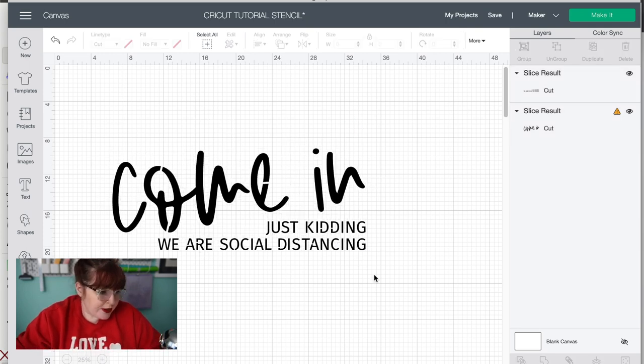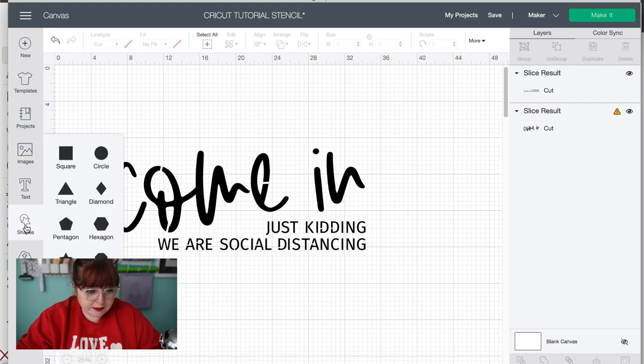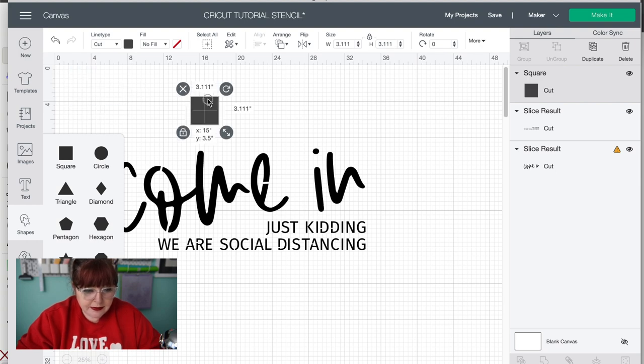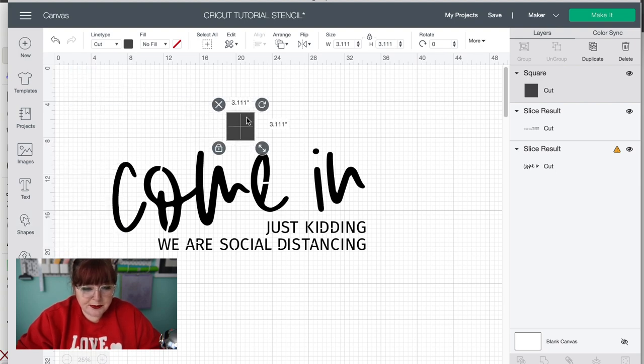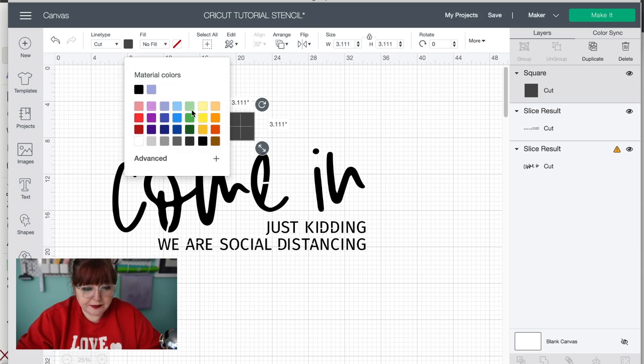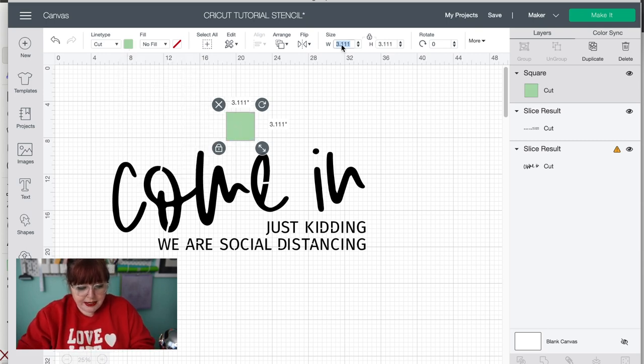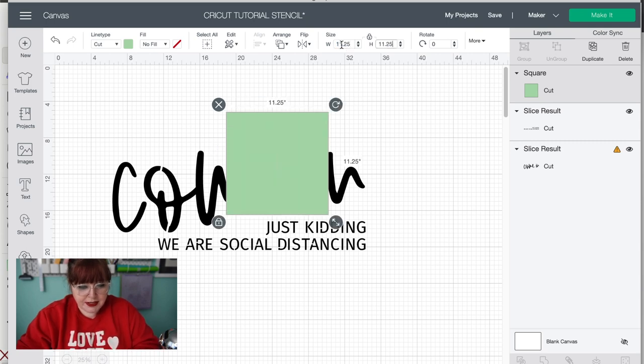So there are two mat sizes, the 12 by 12 and the 12 by 24. And the maximum width, I believe, is 11.5 inches to cut. However, with the stencil, we're gonna be doing 11.25 inches. And so we're going to create a shape, our friendly square that likes to make his own size. And we are going to make this a different color. And the width is gonna be 11.25, and so is the height.